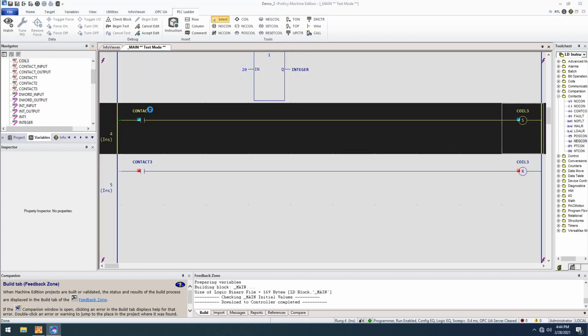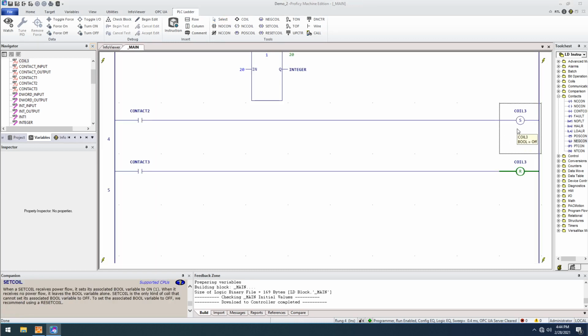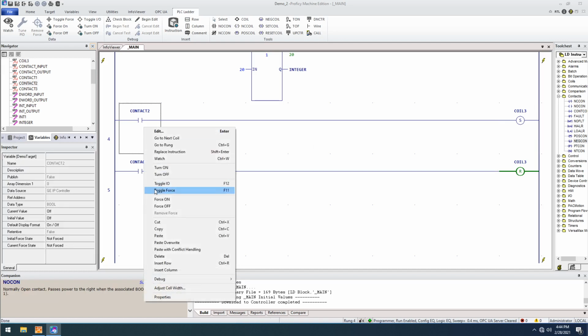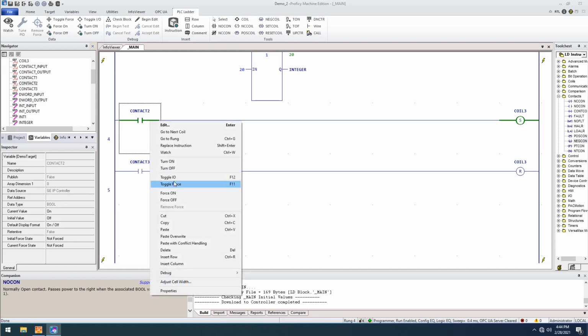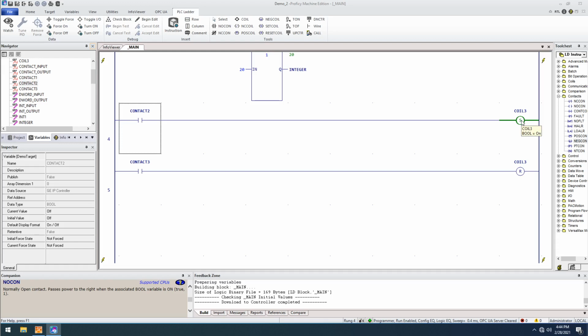So what happens here, whenever we use a set coil, it will set the variable associated with it to a value of 1, and when it doesn't receive power flow, it just leaves the variable alone. Unlike a coil, where if you lost power to it, then its associated variable will be set to 0 because you've lost power. But in this case, it just leaves the variable alone. So if I were to write a 1 to this contact 2, now we're passing power, and as expected, the coil 3 variable is set to 1. But if we lose power, it leaves it alone. It's not being set to 0. So the set coil is doing its job.